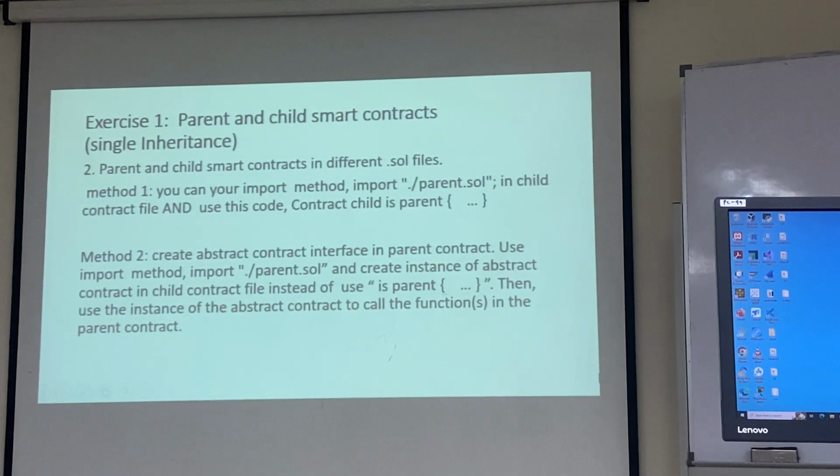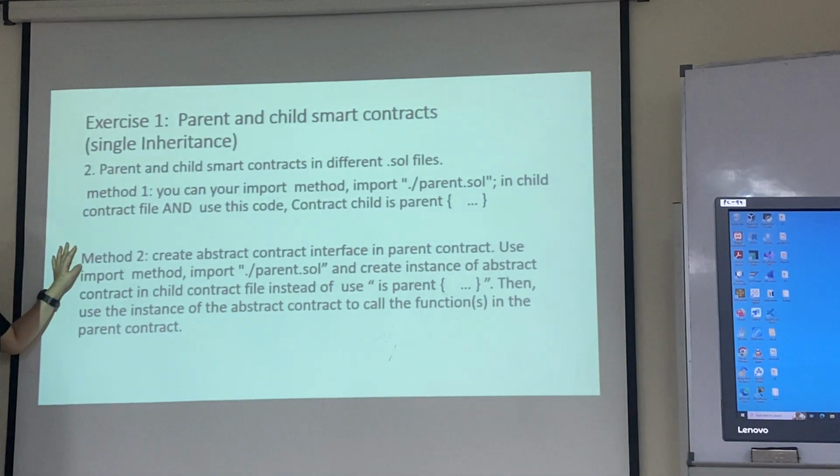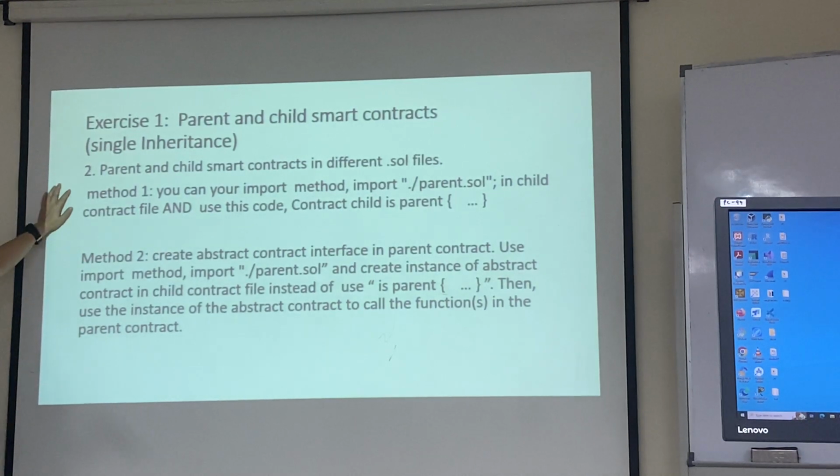Still not finished yet. So this is the second. You need to have the first one done first. Only then you can do this exercise. So this is the second part of the exercise.